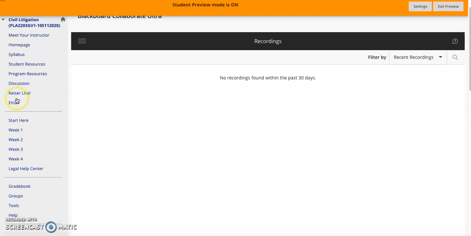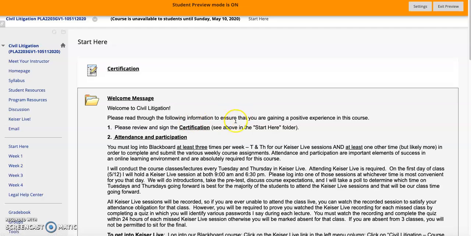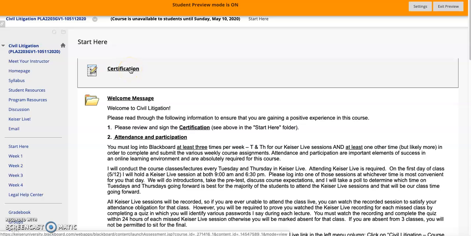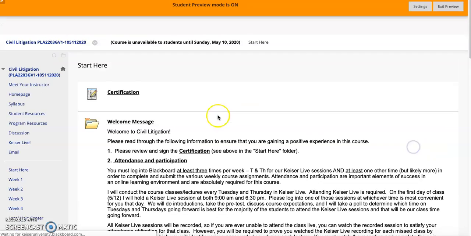So moving right along here, I'm going to skip email. It's just a way you can send emails through Blackboard. If you click on start here, before you begin the course, either on or before our first day of class, please click on certification, and you would just click begin, and you're just going to basically agree to abide by Kaiser's academic integrity policies, and just make sure that you fill that out before we start the course, okay?